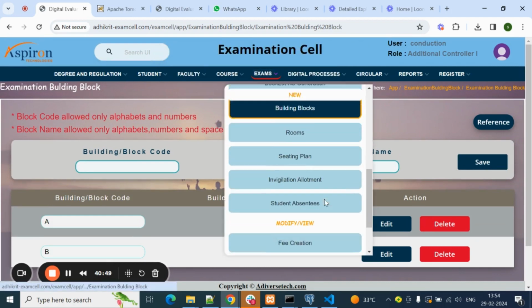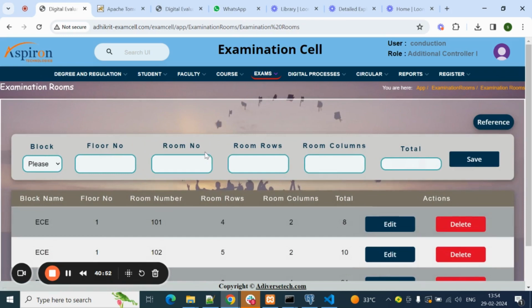Now let's move on to rooms. So here we can assign rooms for the examinations. First select the block. Floor number would be 2. Give the floor number, room rows, like how many rows each room would consist, and how many columns each room would have, and the total number of students it can accommodate, and give all the details and click on save.